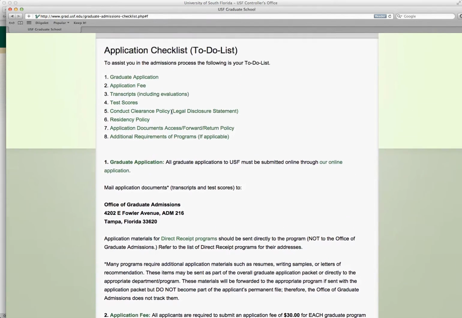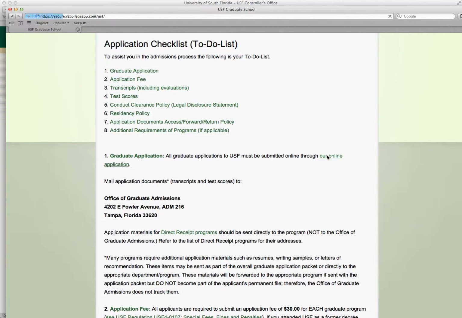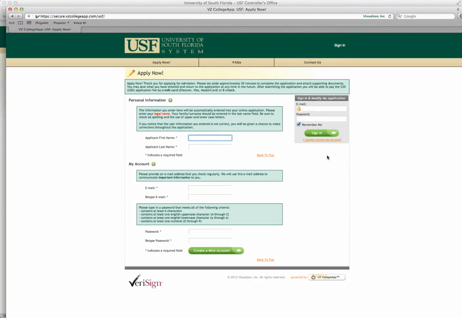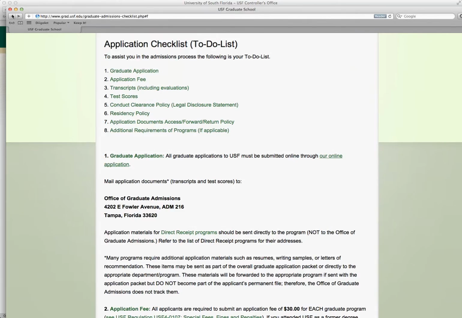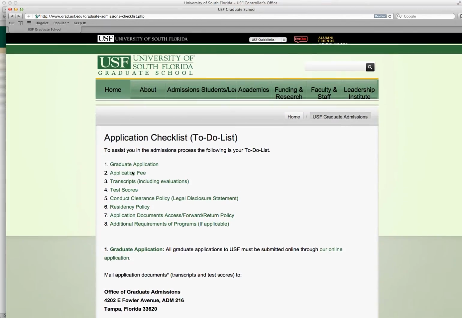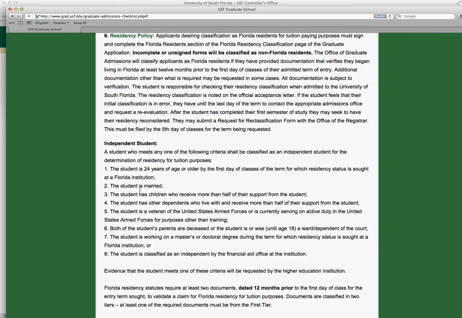So let's check the graduate application. So graduate application, our online application. We'll click here. So this is taking me to where I'm actually applying. So we at least know the answer to our question, that it's the Florida residency classification page of the graduate application. So it's within the application. Since I'm not applying at the moment, I can't get to that page. But we know that it's a Florida residency classification page within the application.